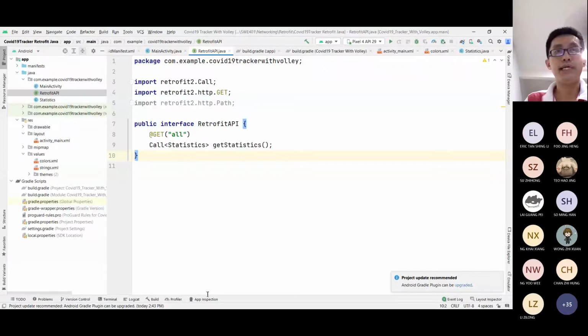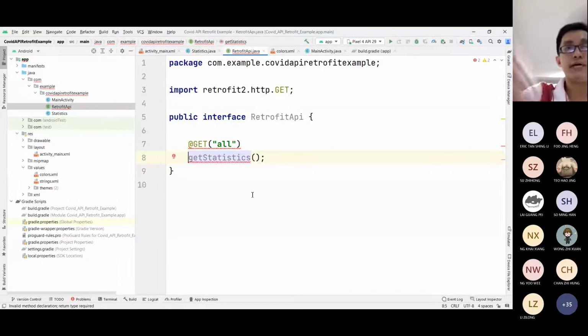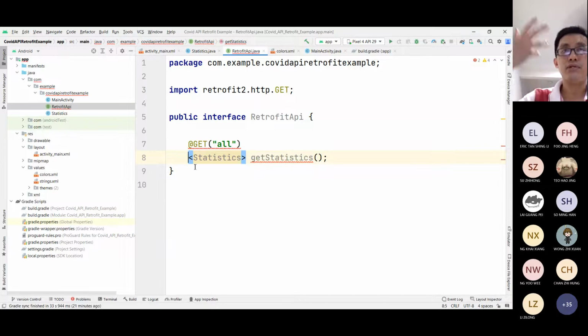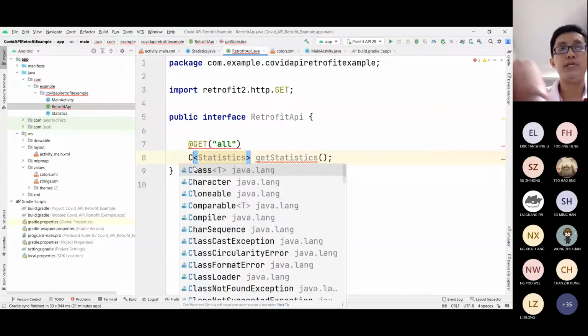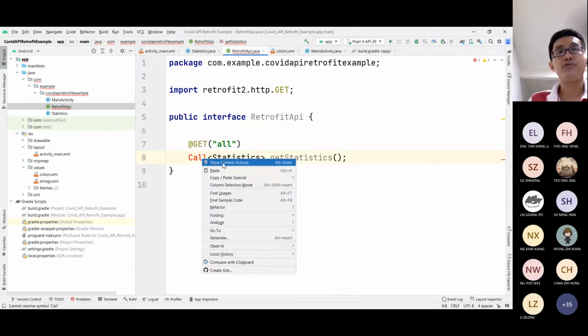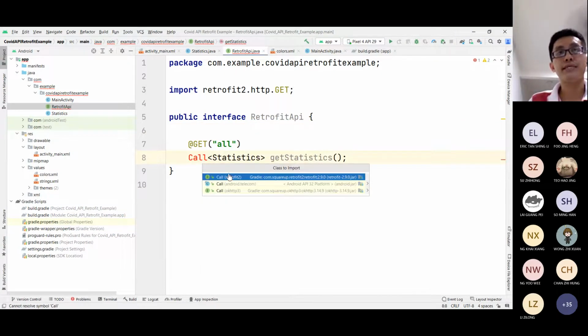Right, statistics object. Sorry. So I will return a statistics object. And then there's a keyword that you need to add in for Retrofit. You need to put in this Call function, sort of the Call class, right?